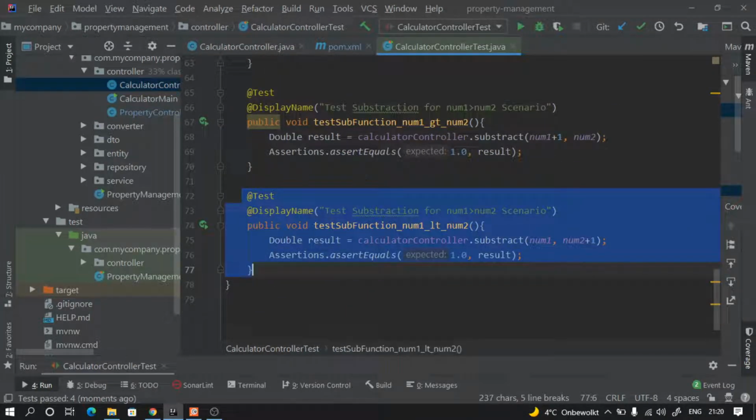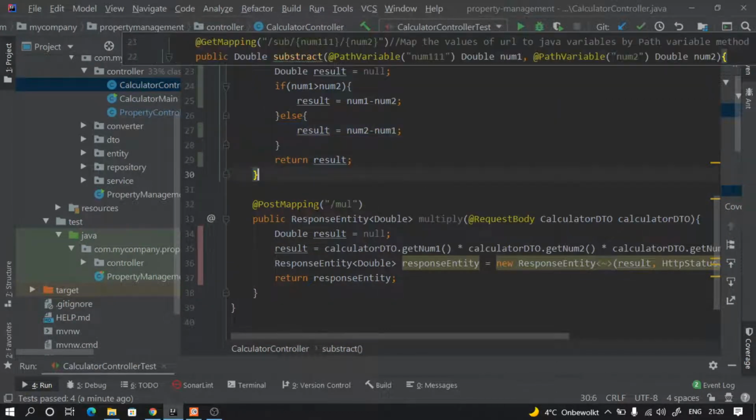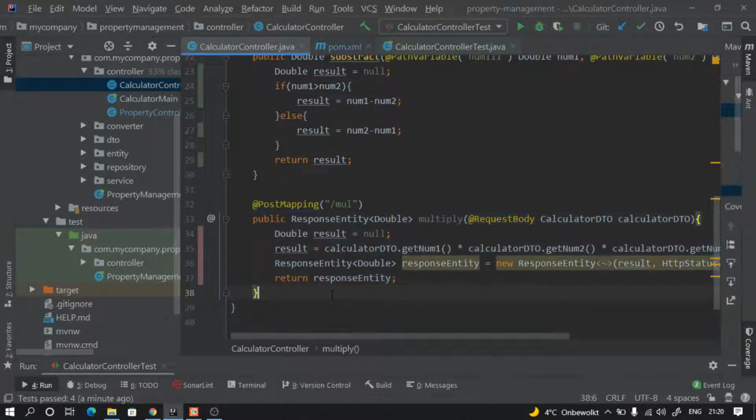Perfect. So in this way, but now this particular test is not covered. So we should write a unit test for this particular scenario as well. So let's do that in our next video.